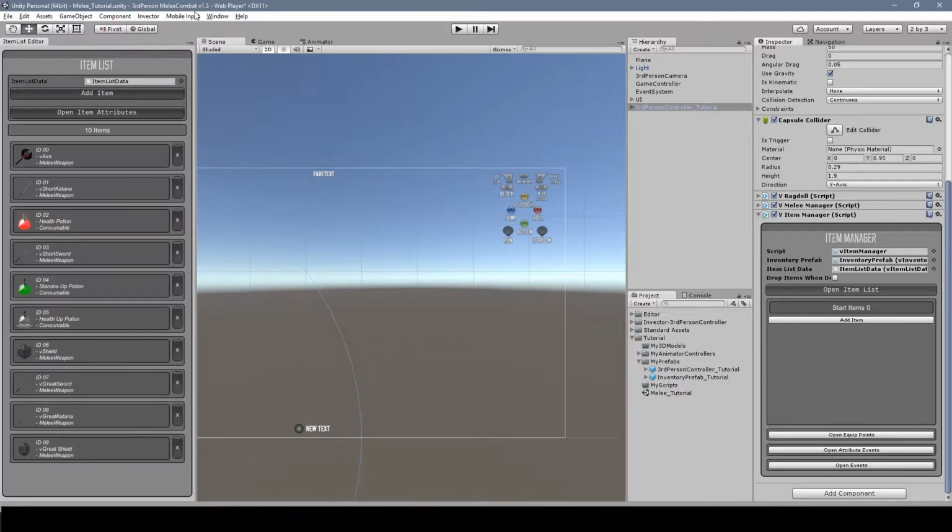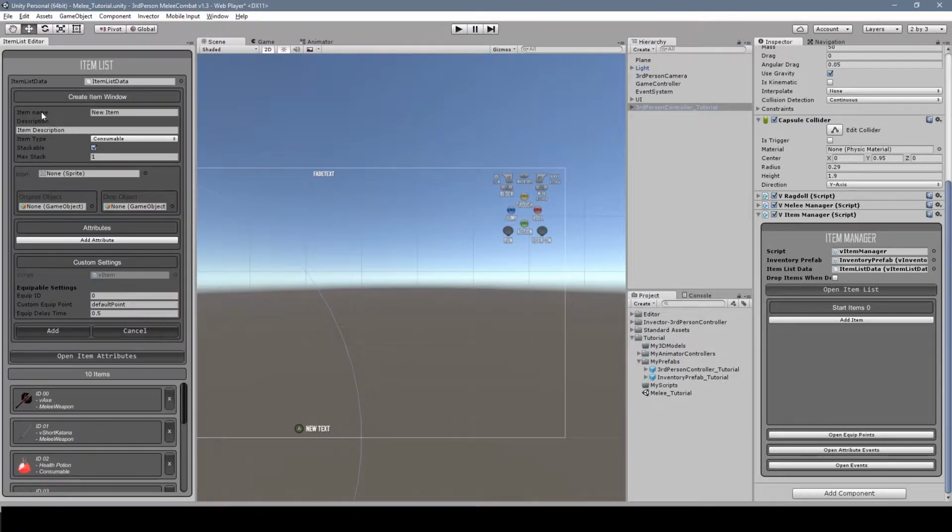You can create another list data here in Invector, resources, and new item list data. This way you can have a clean item list data, and you can add your items. Okay, so let's take a look here. If you click on the button Add Item, we have the item name, the description, the type, if it is stackable, and the limit of the stack. We have the icon to show up on the menu.